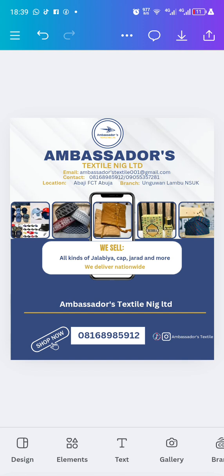You can download everything. And maybe you have more text to put or something you want to explain, you can add it. And that is all.